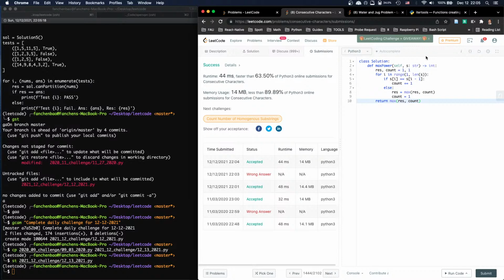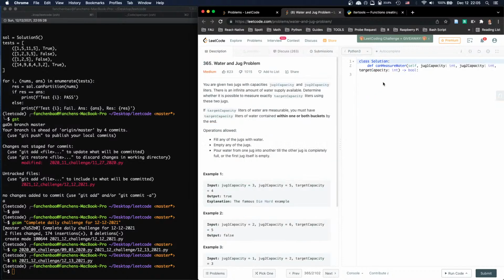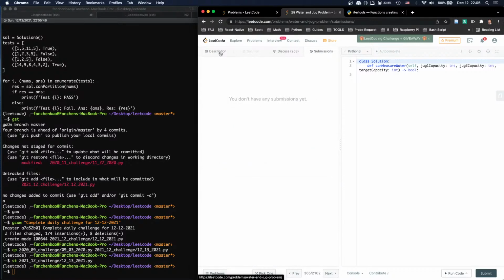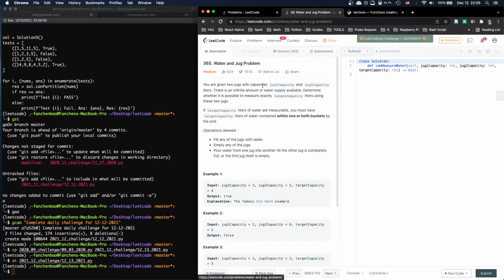This is one called the water and jug problem. You're given 2 jugs with jug 1 capacity and jug 2 capacity liters, and there is an infinite amount of water supply. It sounds familiar, but I've not done this before. Two water jugs. Okay, infinite amount of water. Determine whether it is possible to measure exactly target capacity using these 2 jugs.